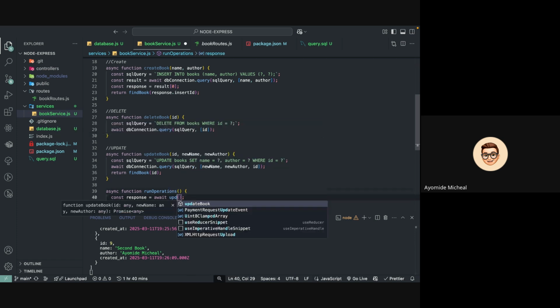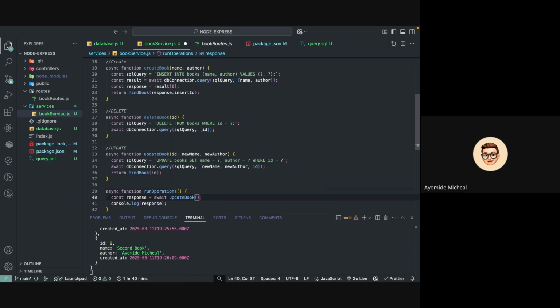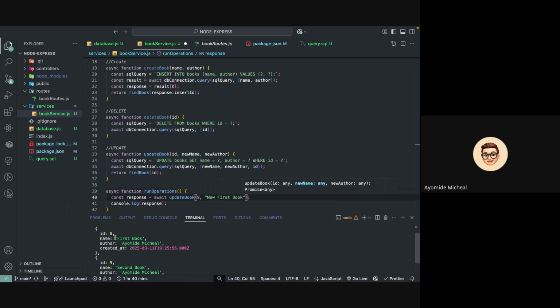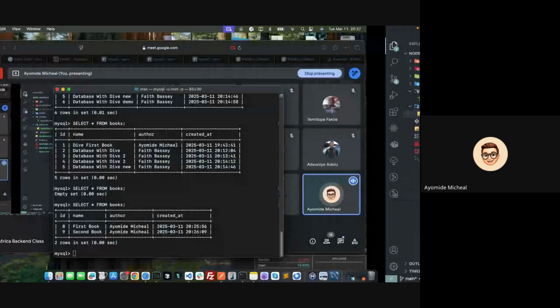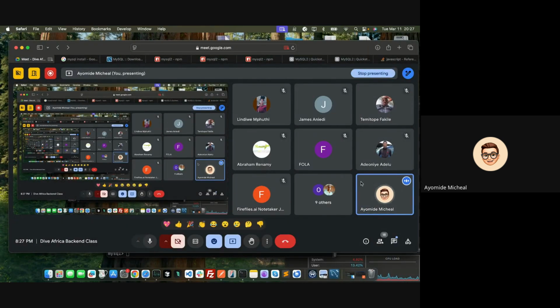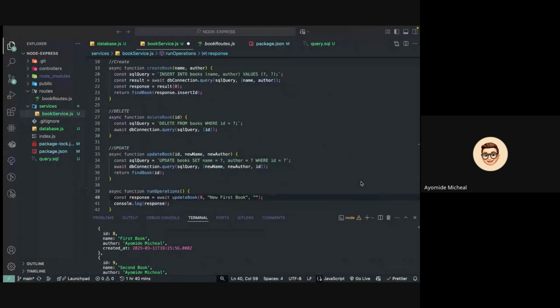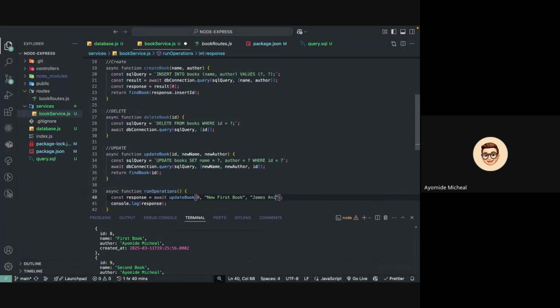We want to say updateBook, right? And then the first value this function is going to receive is the ID, which is 9. Then the new name of the book. I want to say new first book. If you check here, we have our first book as first book. But the new name should be new first book, and the new author should be James Aniedi. And after doing that, we want to run this again.